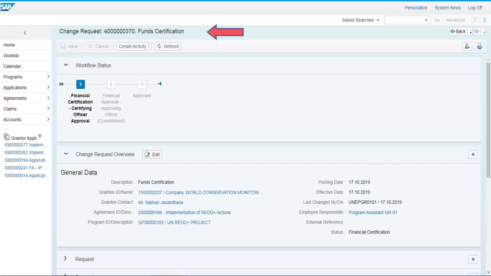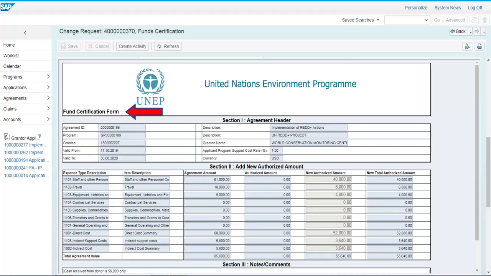Now, we are in the fund certification page. Note, the workflow status roadmap reminds me that the fund certification is pending with me for financial approval. Now, we must open the request. So, click to expand the section. Once in the fund certification form, we can scroll down the page.